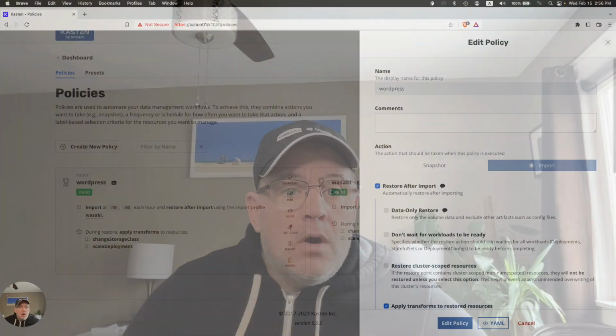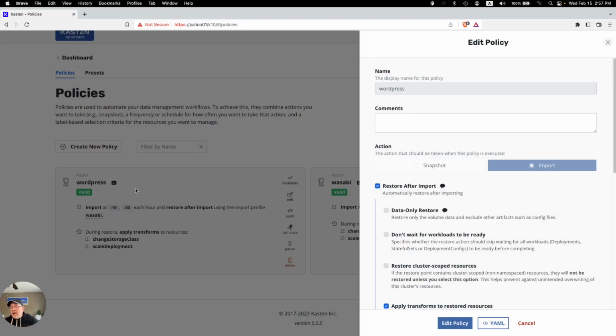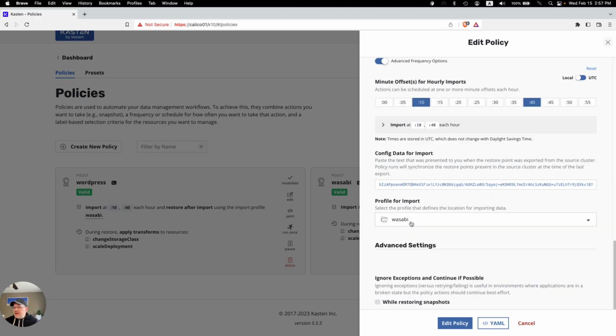I create an import job, and the import job will automatically import, okay? But it can also restore. So it's going to import using that copy, the data that I copied, that little line that has all the encryption information and the information about the location. You just paste it into this, and then it'll bring up automatically that it's going to go, see, there it is. You put it here, export config data. Oh, it's going to go to Wasabi, okay? Because that's where I sent it.